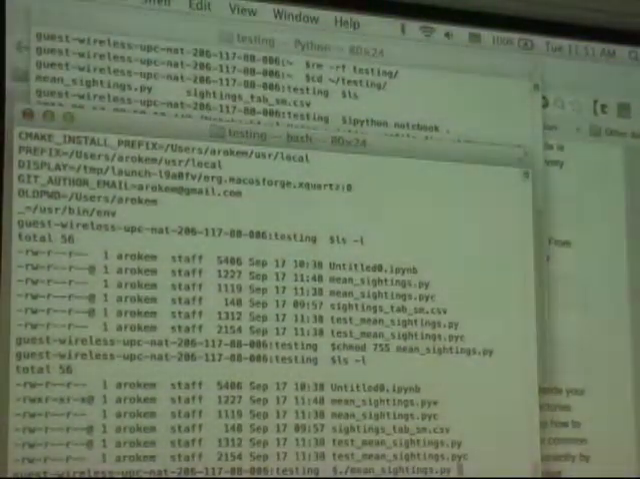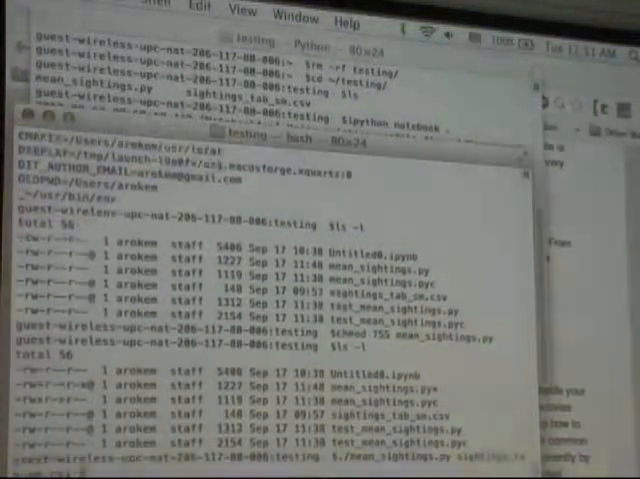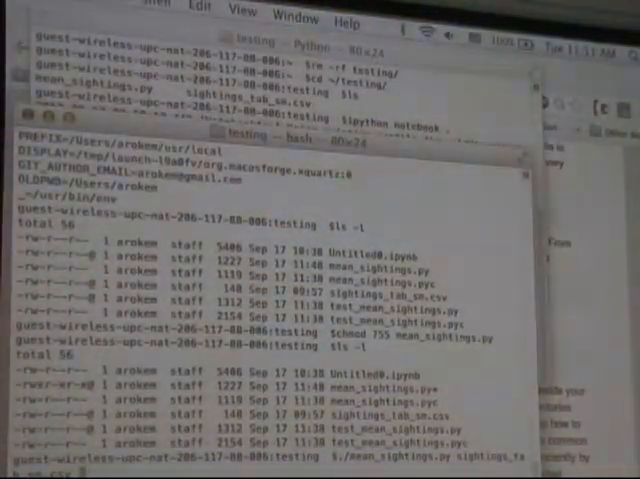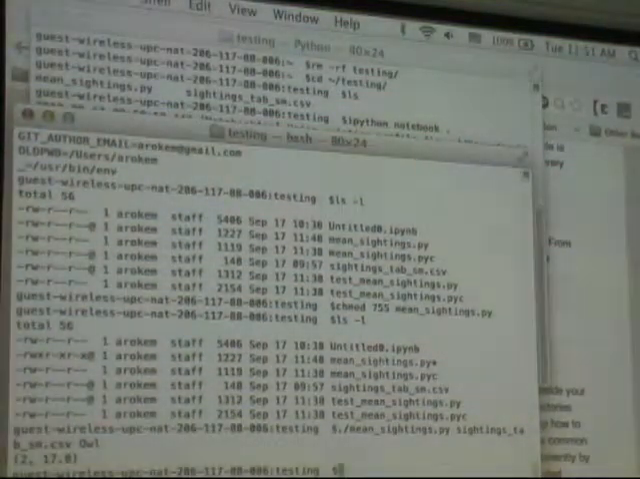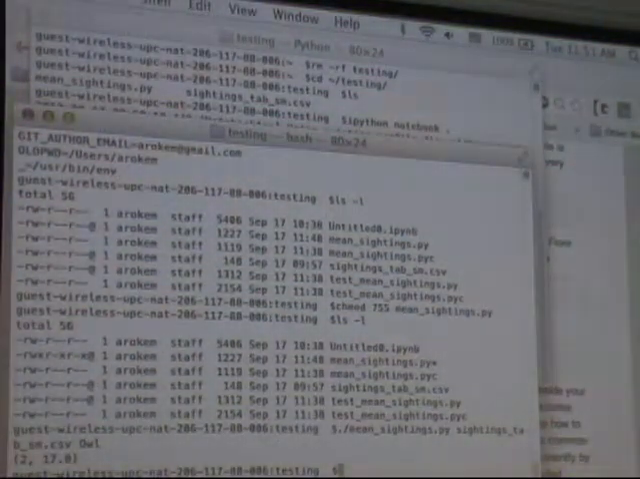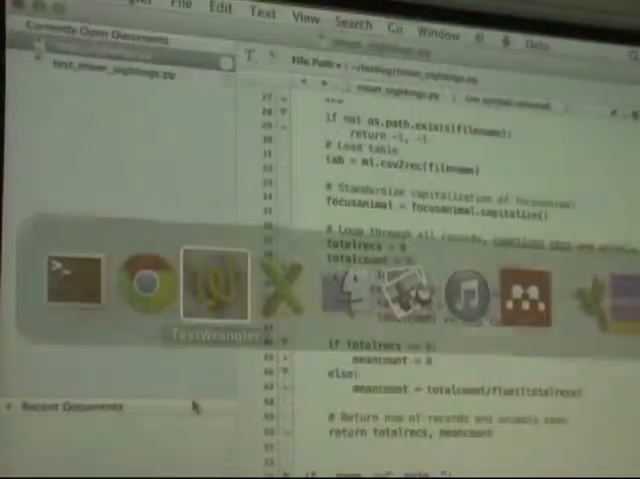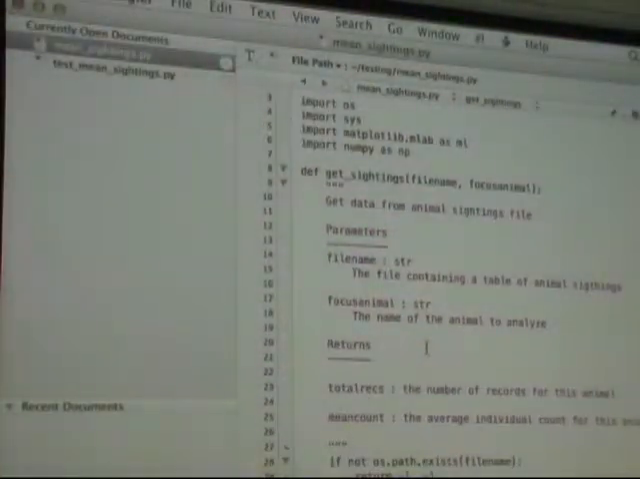So sightings_sm.csv, the file, and then the name of the animal that I want to run this on. And voila, it runs. Okay, so this is how you take a series of functions that you defined in Python. So now this implies a full chain of a workflow that you might use.